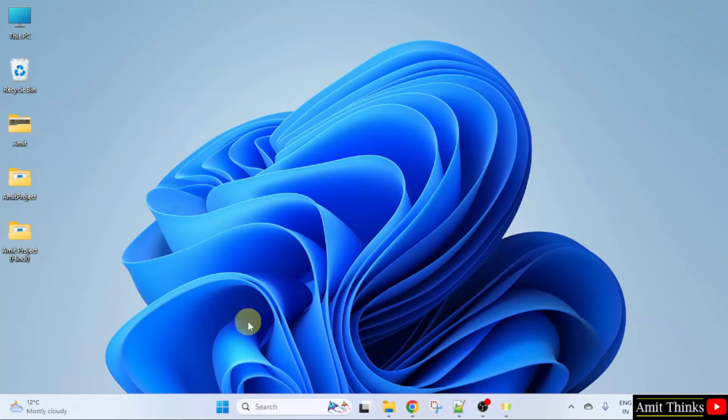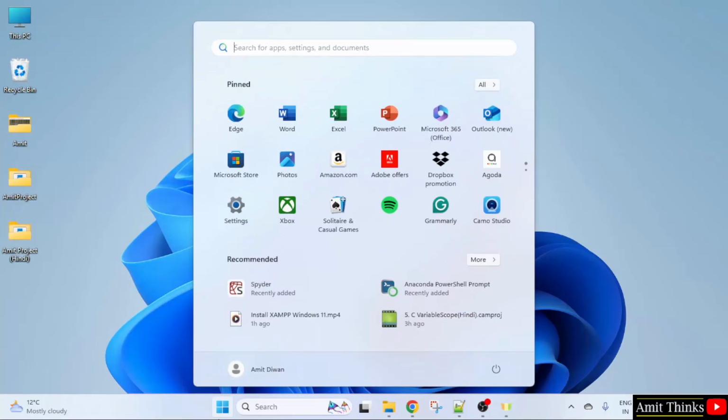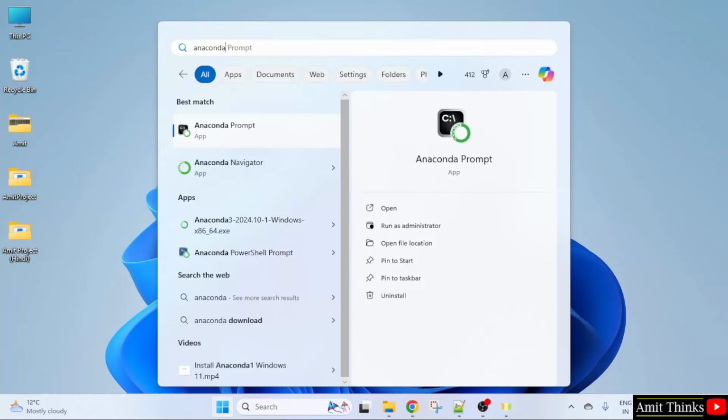Now let us go to start. Type Anaconda. Here Anaconda prompt and navigator is visible. Anaconda prompt is a command line interface that allows you to manage environments and packages within Anaconda. And Anaconda navigator is a GUI, that is a graphic user interface that allows you to manage your Anaconda distribution without using the commands. So I'll click Anaconda prompt.